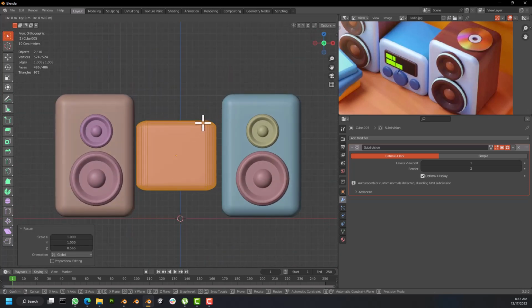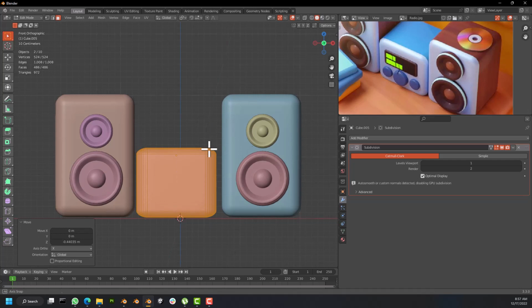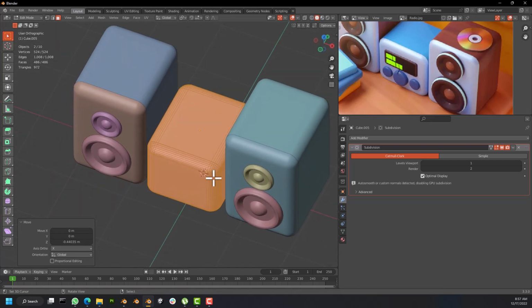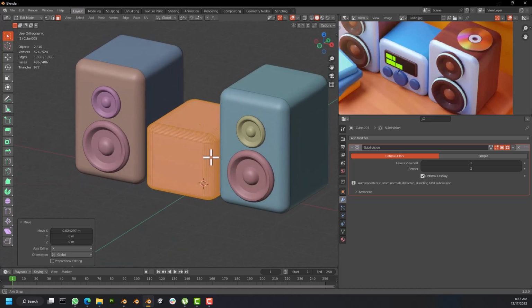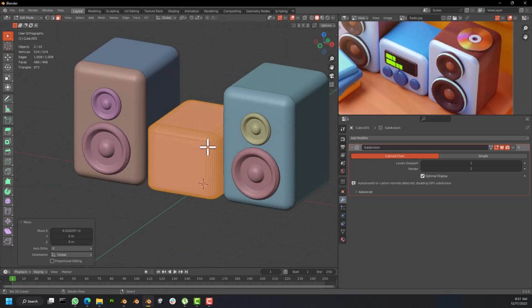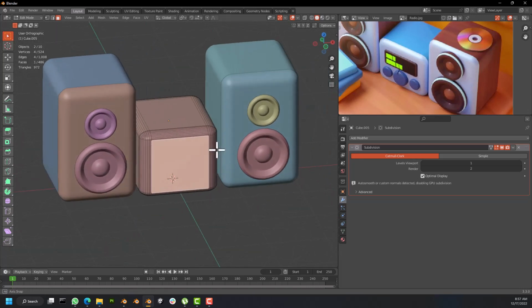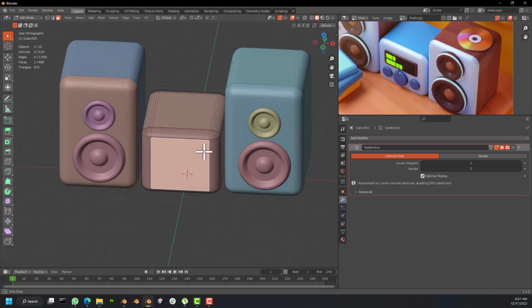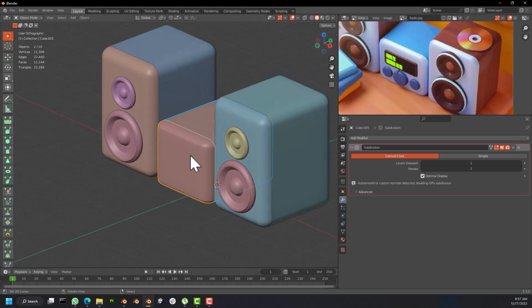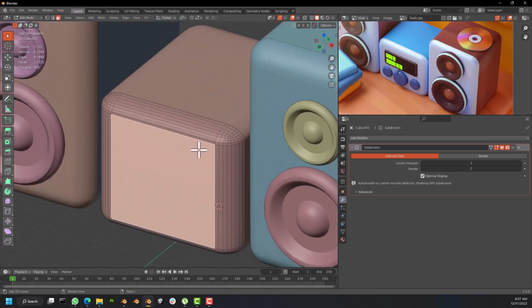All right, so to get that smallish look, I think we are good. All right, so the next part, let's start back. This is the one we're going to edit.